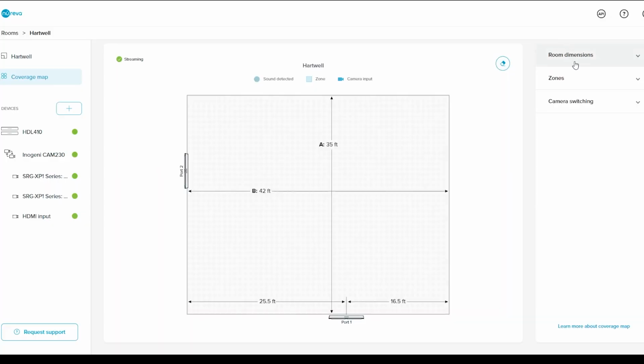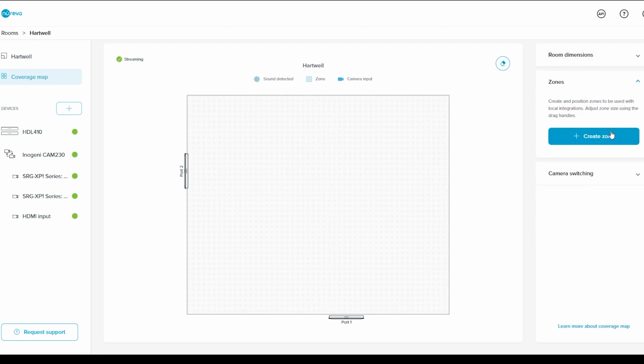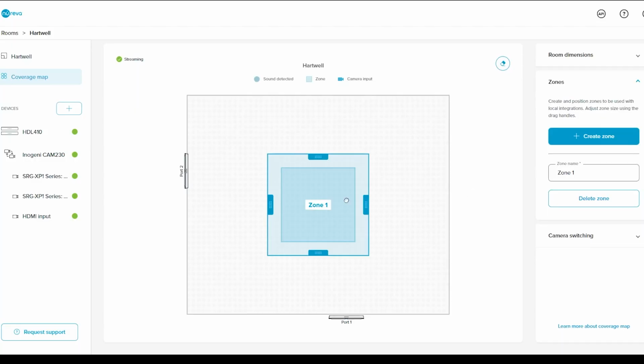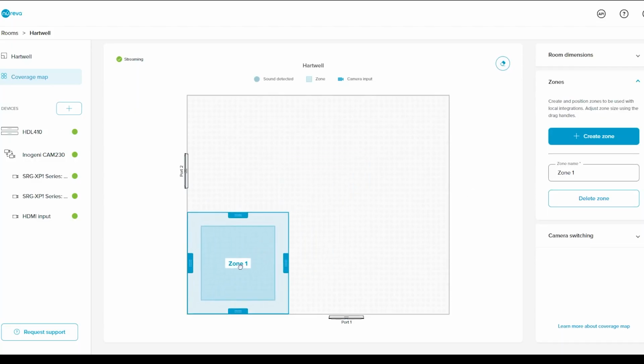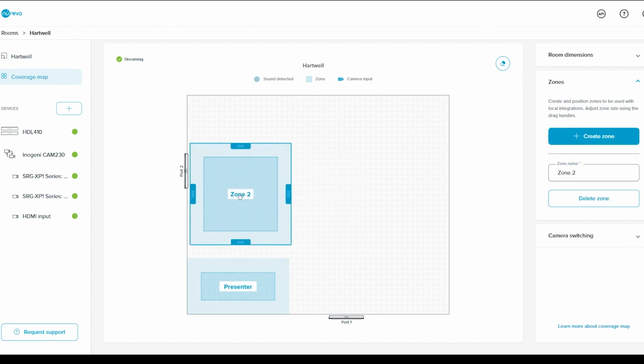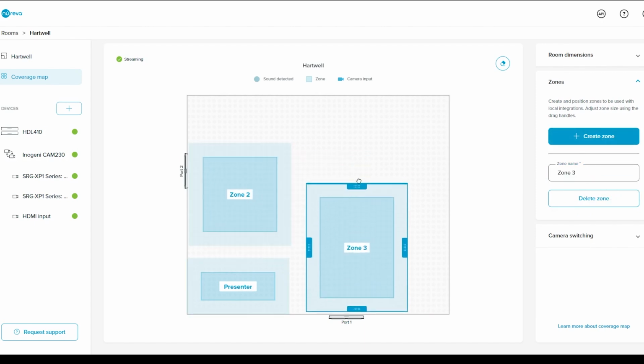To create a zone, expand the zone's accordion on the coverage map page. Click Create Zone and a zone will appear at the center of the coverage map. Drag that zone within the coverage map to the required location. Adjust that zone to the appropriate size using the drag handles. You can also name the zones. For example, you can name Zone 1 Presenter to better identify the purpose of that zone. Here, I'm going to create 2 more zones, but I'll leave their name as is.